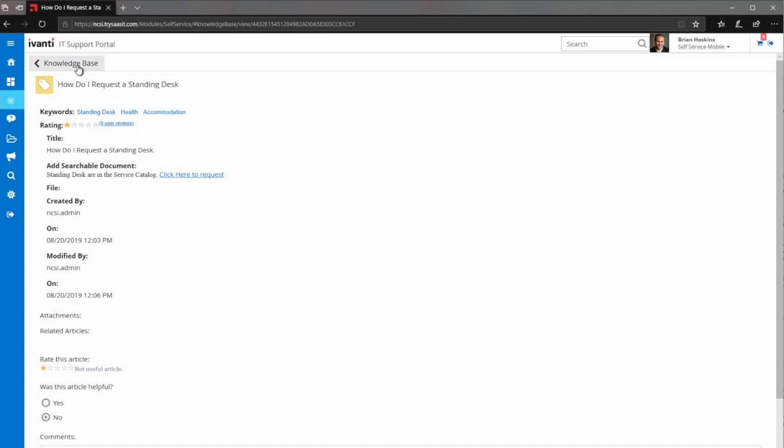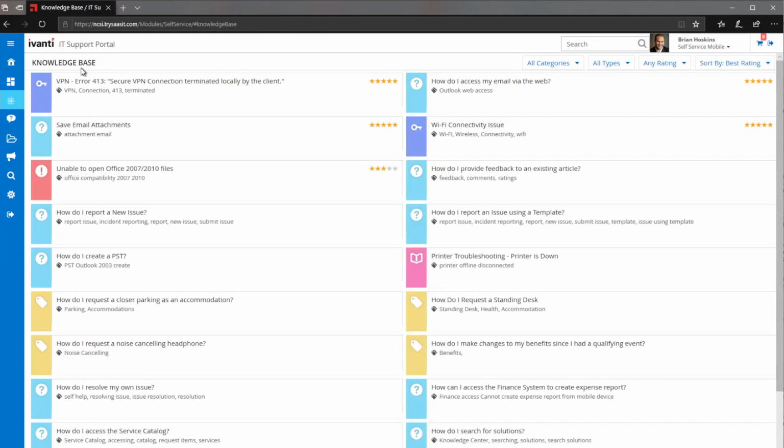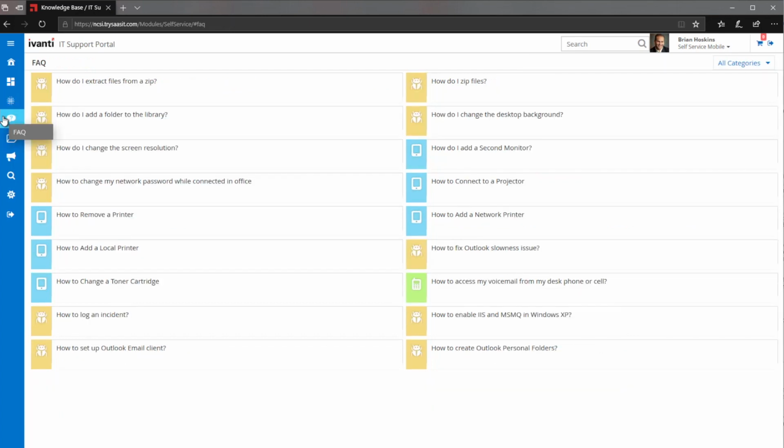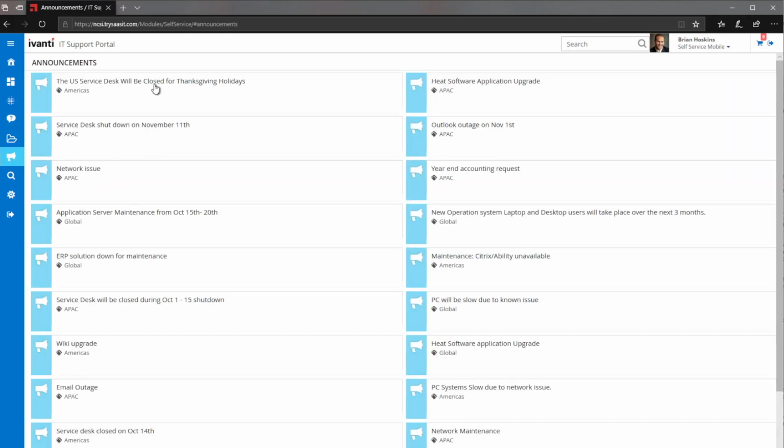So the knowledge base is available. You can search against all of the different pieces to that. The FAQ is available. You can again search against FAQs. And you might have also seen announcements were available as part of the search, so you can see announcements that are being sent from IT with any of the additional information that you wanted to include. So that's an overview of knowledge, FAQs, and announcements within Ivanti Service Manager.